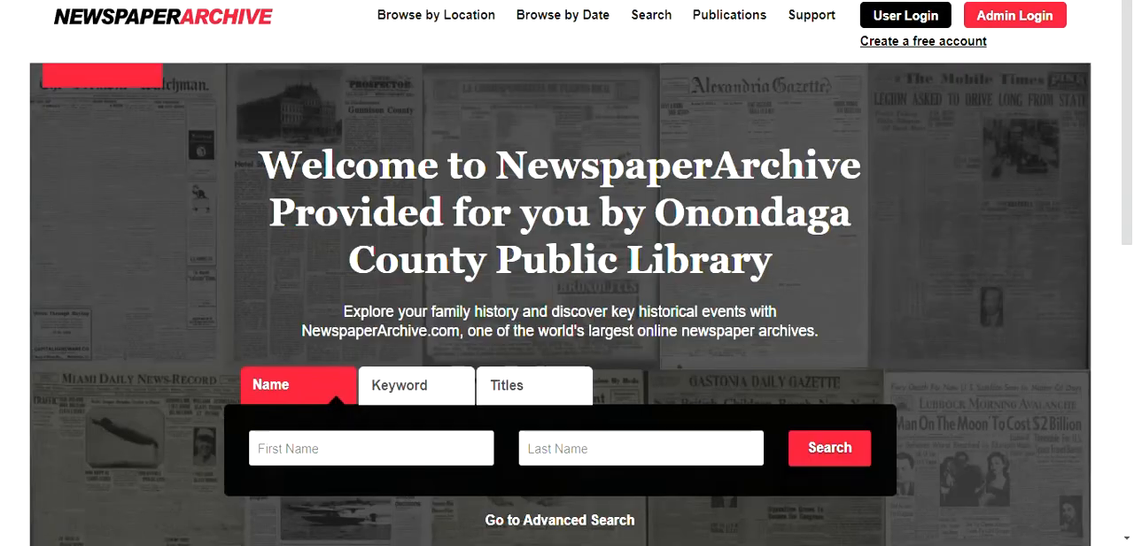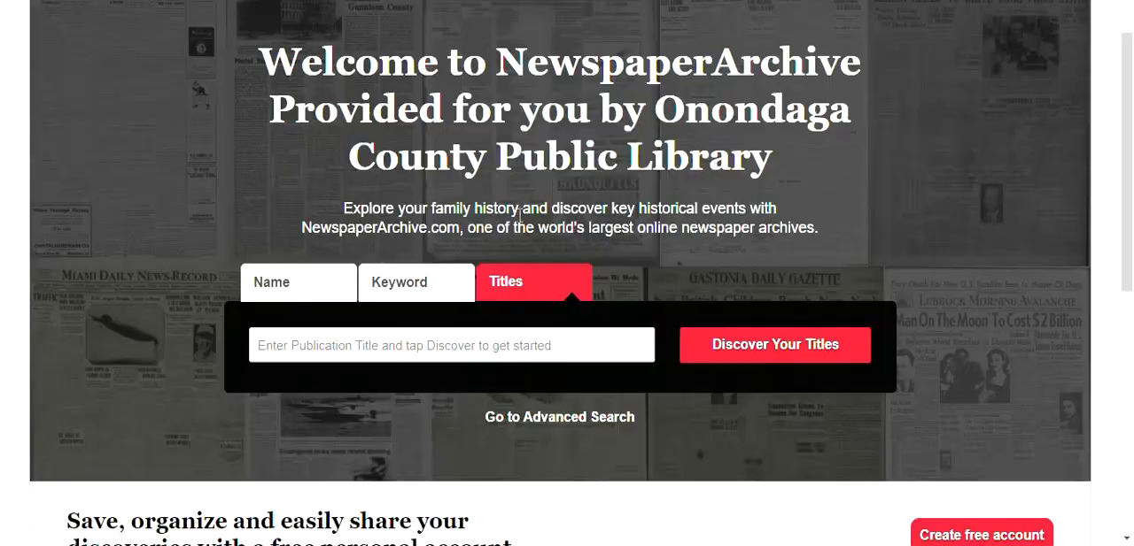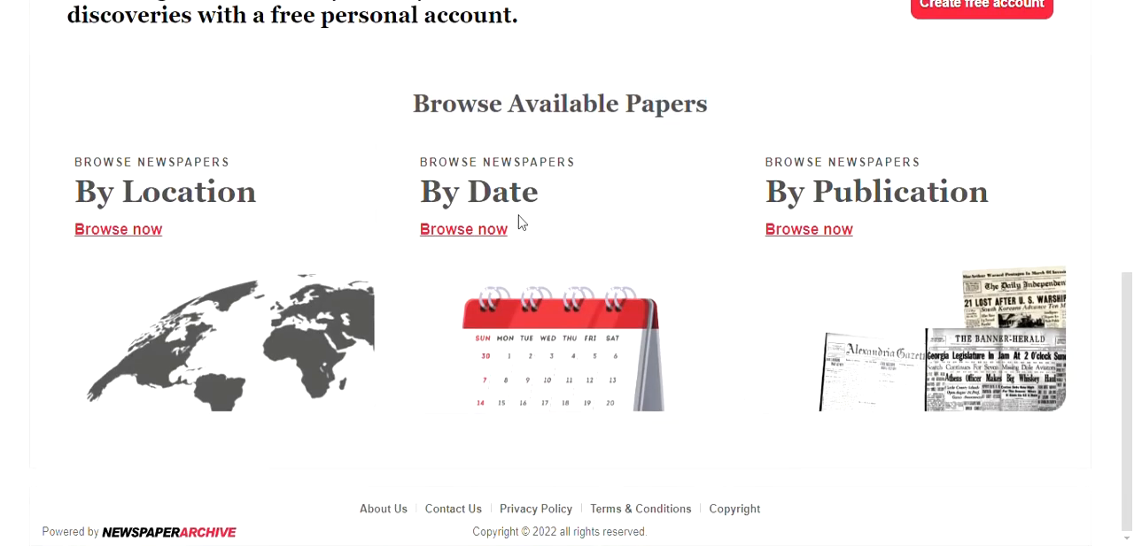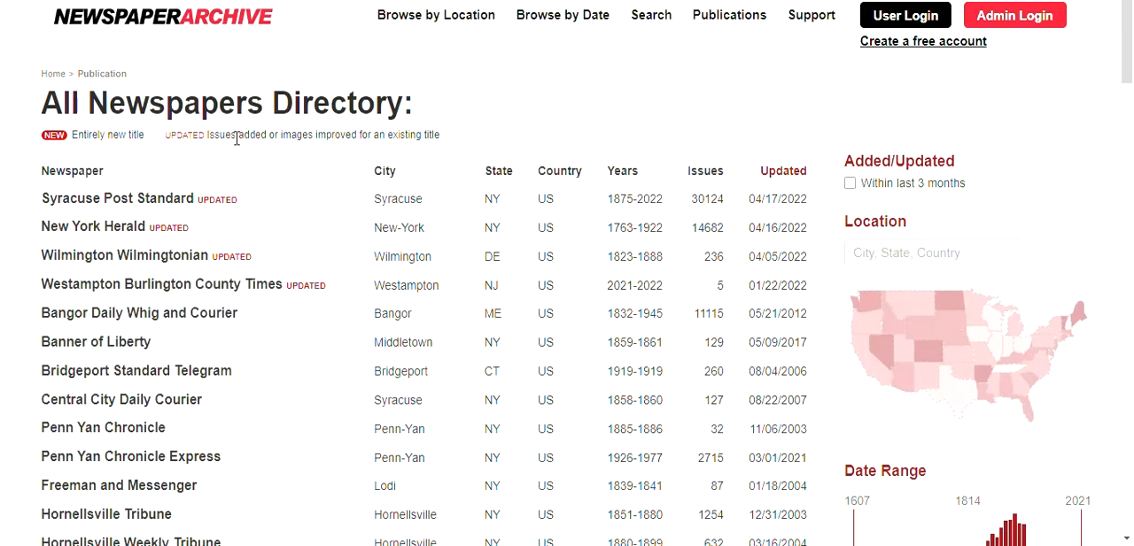Newspaper Archive offers several different options to accommodate your searching needs. You can search by name, by keyword, or by publication title from the main bar on the home page. If you scroll down further on the page, you will see options to browse by location, by date, and a glossary listing of publication titles. So let's click the publication title option. You can see that the first option that comes up is one of our local papers, Syracuse Post-Standard. Let's select it to see what we find.